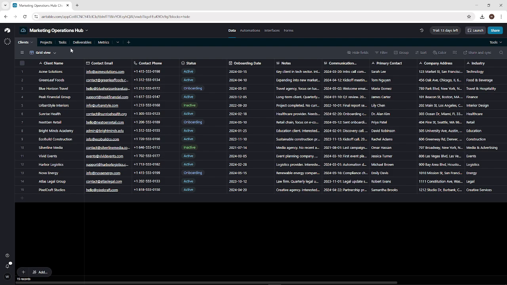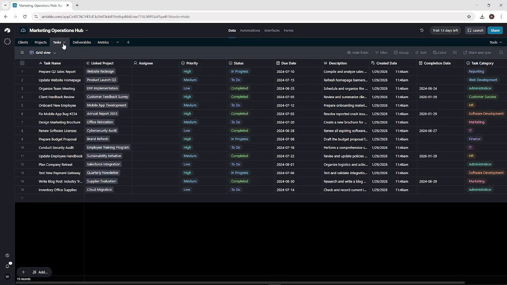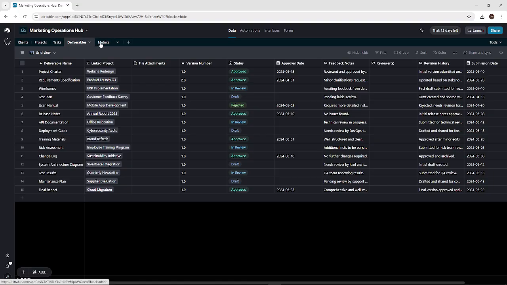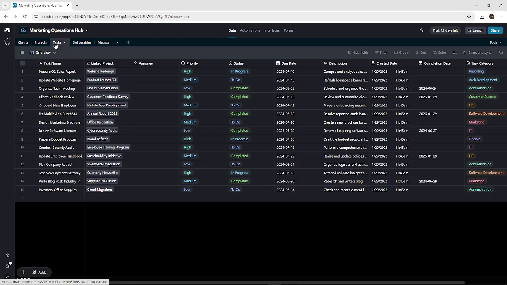Create a table for each area. Use clients for contact info, status, and key communications. Projects holds deadlines, milestones, and scope. Tasks captures assignments, priorities, and due dates. Deliverables stores files, approval steps, and completion tracking. Metrics or KPIs summarizes performance and progress. Link related records so projects roll up their tasks and tasks reference the client they serve.